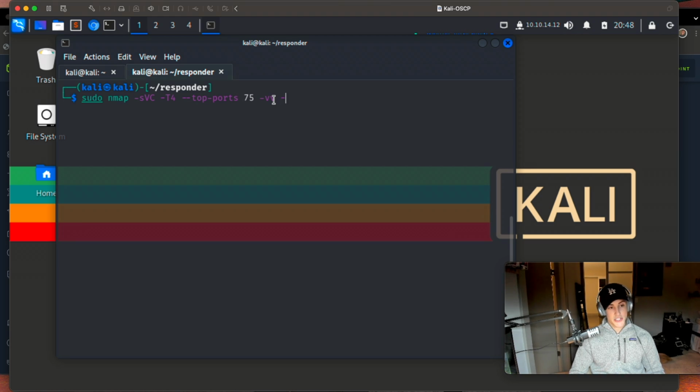And then we can do dash capital P lowercase n. That'll turn off the host discovery, since in this case we know that the target is alive on the network, right? So we can skip the phase of trying to figure out whether the host is alive on the network.